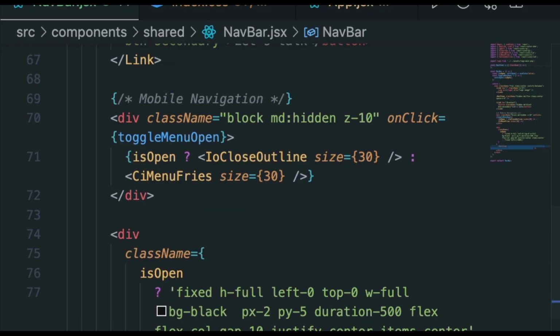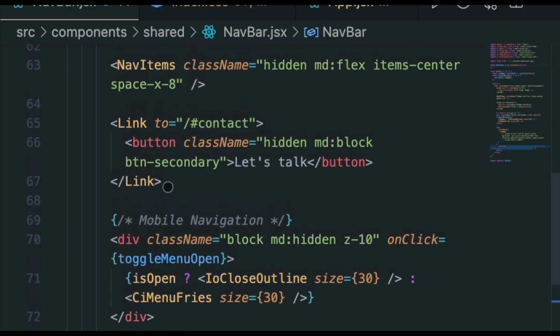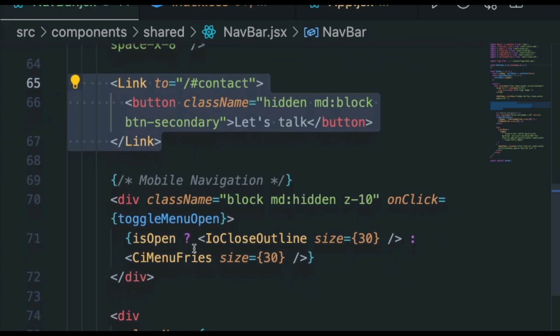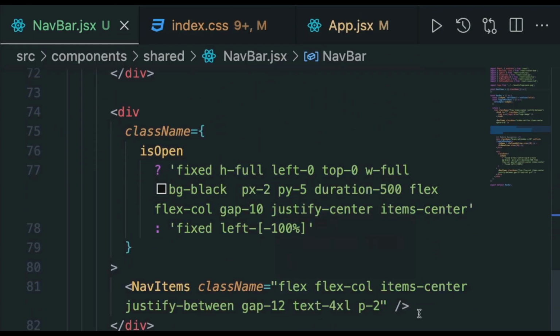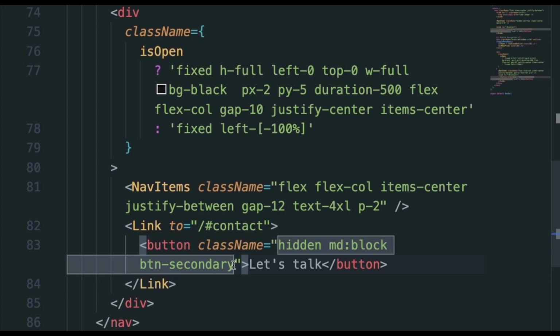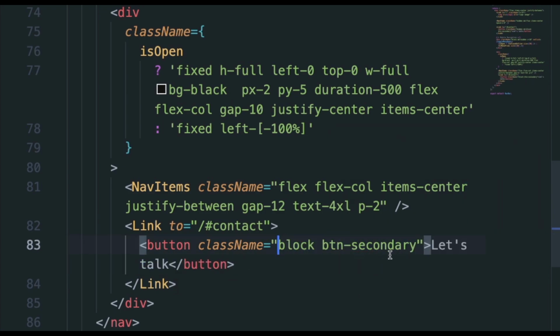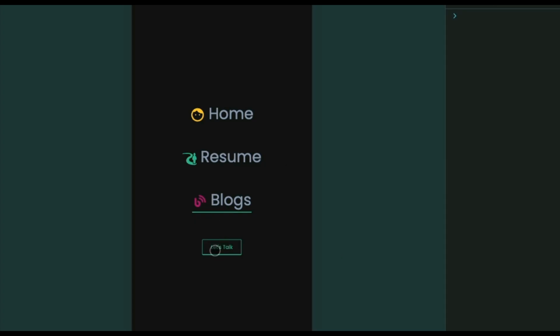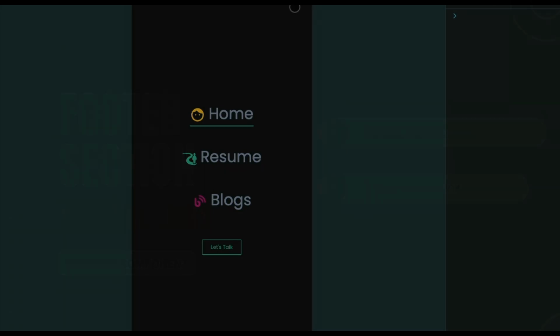We will go back and add the button. So let's just copy the button we have for our web, and in here we will make some modifications. We will just remove the hidden and only provide it with a class of BTN secondary, and also give it a margin top of 3. In addition to that, we also want to make the display block. Alright, this will be all for our navigation items.